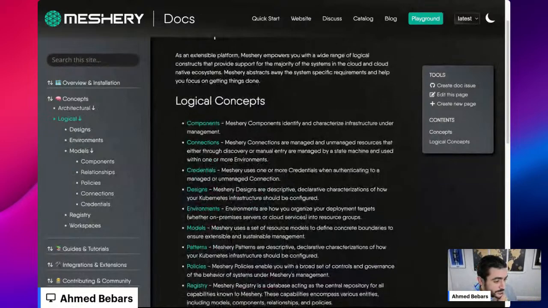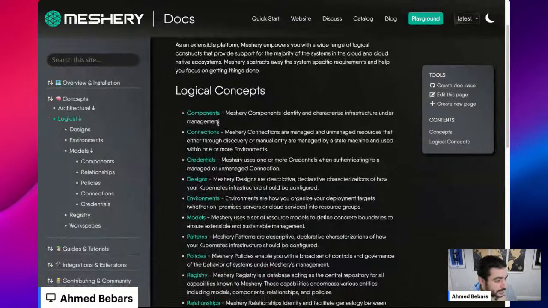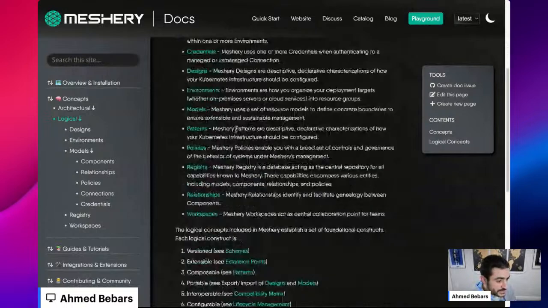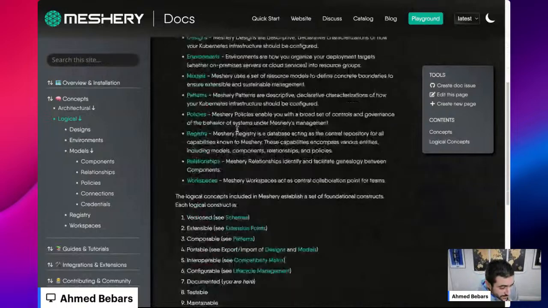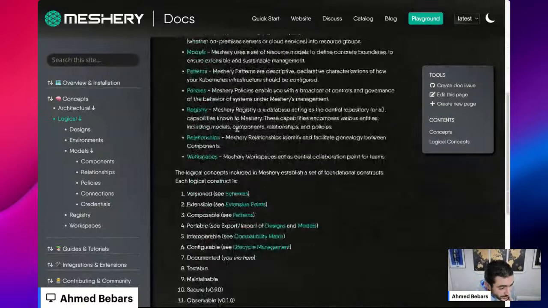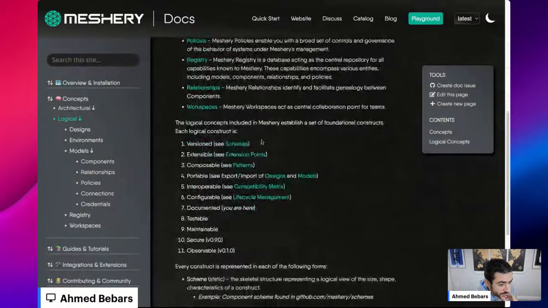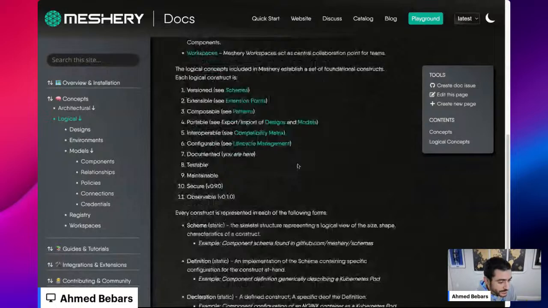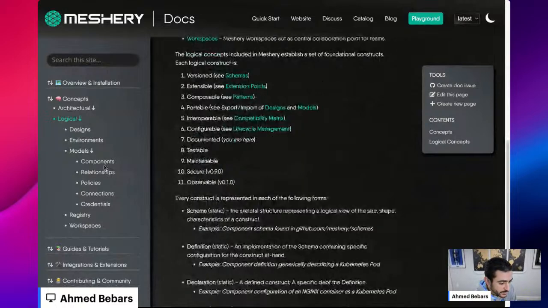So there are components and connections, credentials, designs, environments, models. Still a lot to go through. Logical components establish foundational constructs. So this is a very holistic and defined framework that goes through different elements.